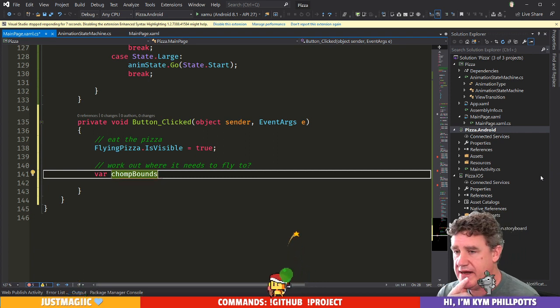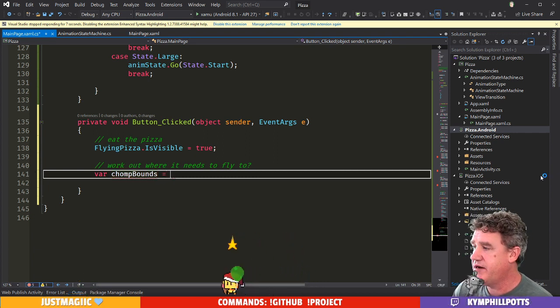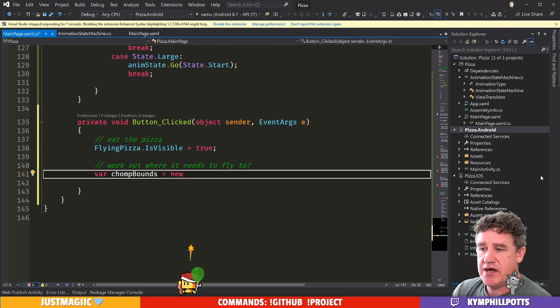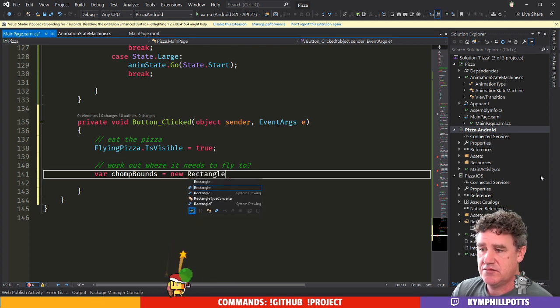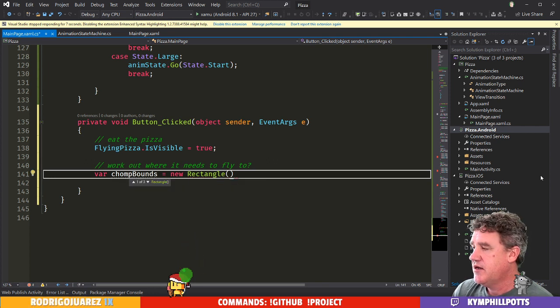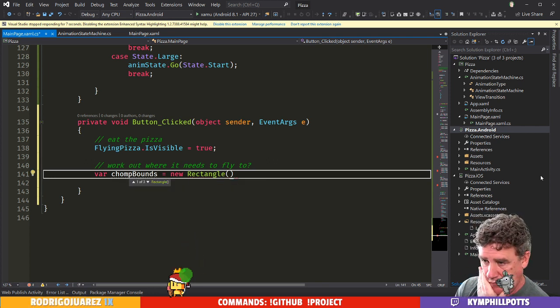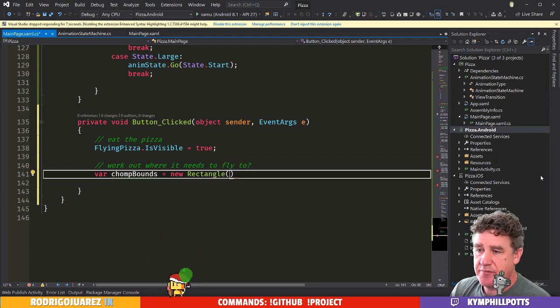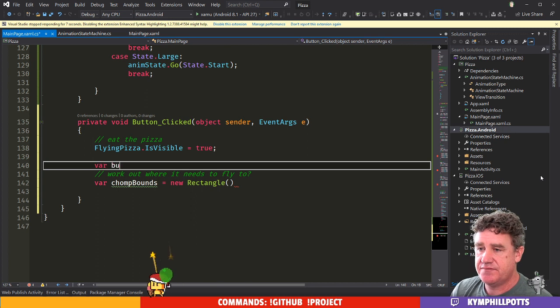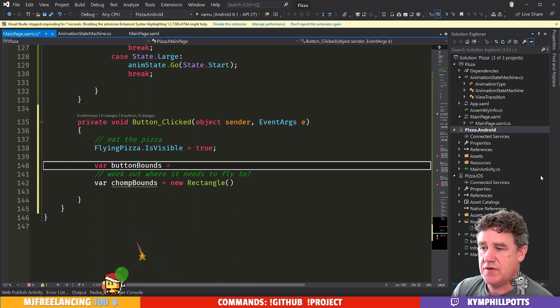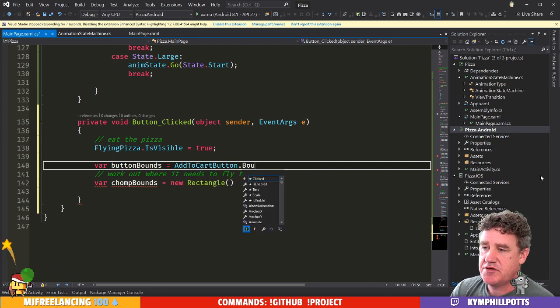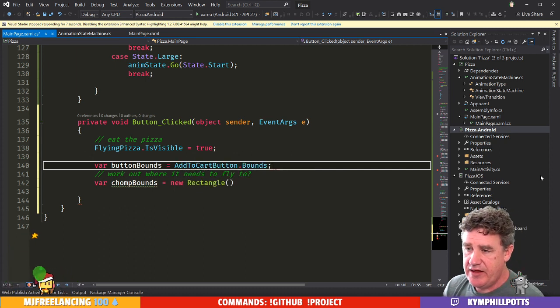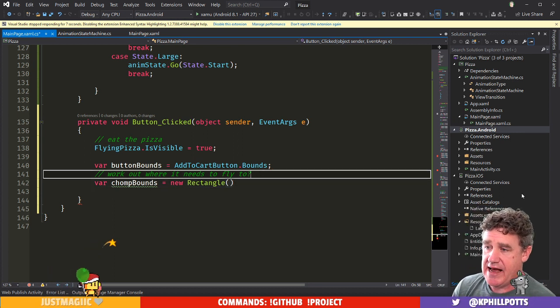So if we had some chomp bounds, right? This is going to be where it is. So this would be a new rectangle. And this is going to be based on the button. So if we say the bounds of the button, add to cart, we should be able to get the bounds of that, and that'll tell us where the button actually is.